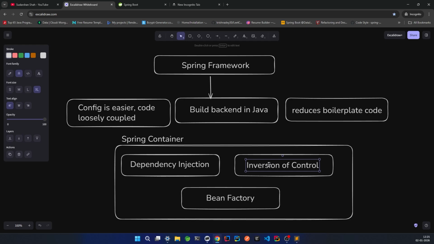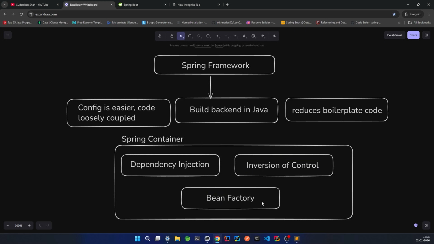Now how does Spring do that? It does that using a bean factory. So Spring bean factory is what is responsible for creating the objects. So here bean means object only, in Spring terms. So bean factory is responsible for object creation, which is required in the application.